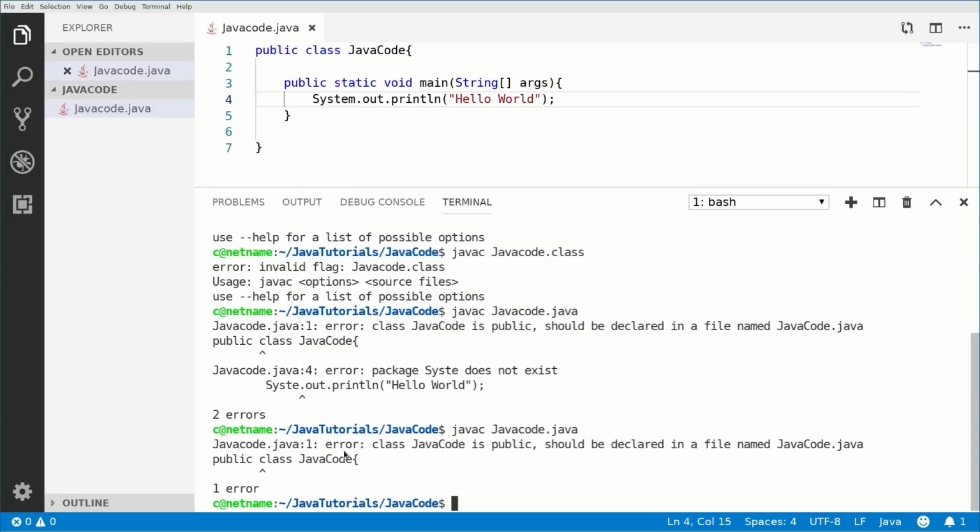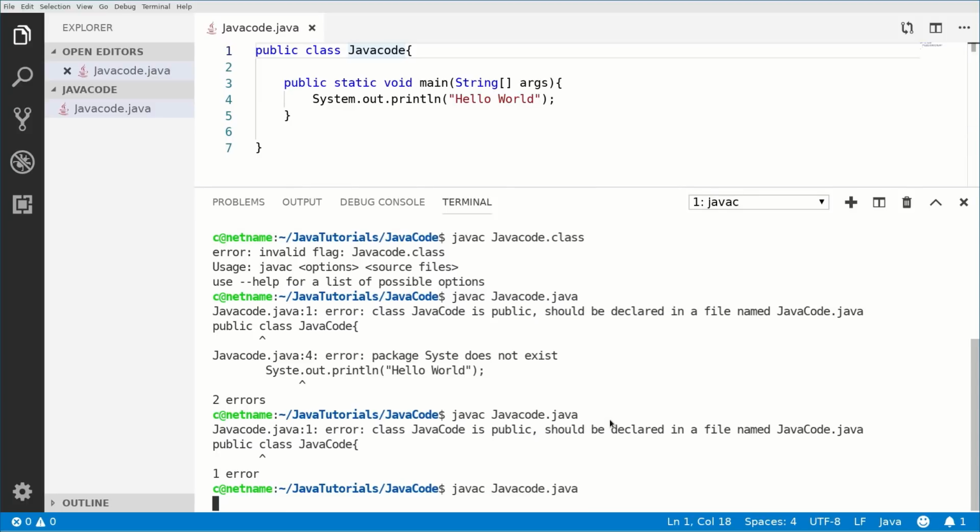It says class JavaCode is public, should be declared in a file called JavaCode.java. Okay, so again, this is pretty important. The name of our class right here should be the exact same name as your file. So if the J is the only uppercase letter, then it should be the only uppercase letter, and the code won't be uppercase, right? So now if we run it, it's finally compiled after lots of errors, right?